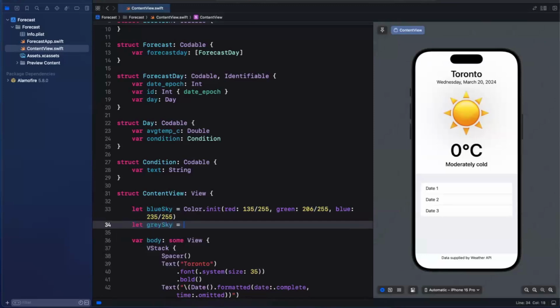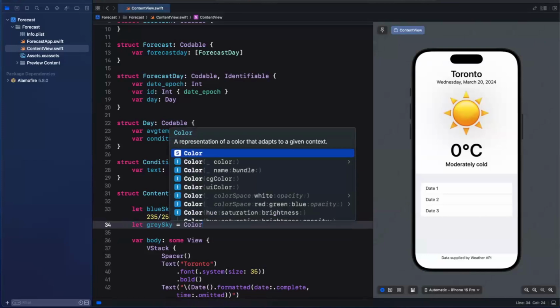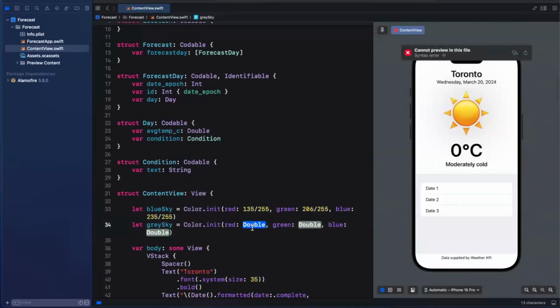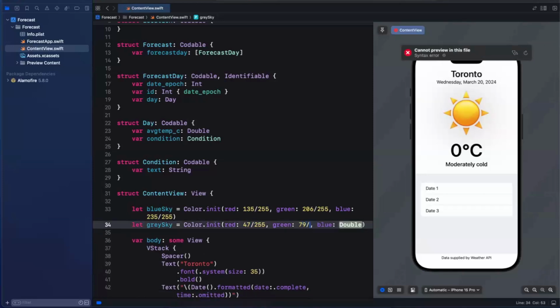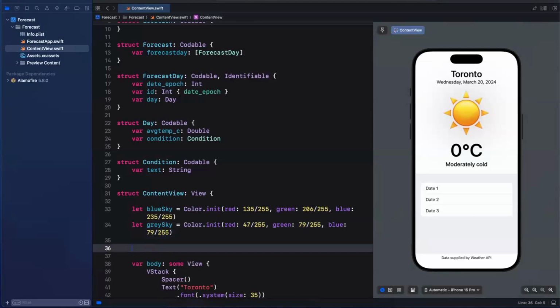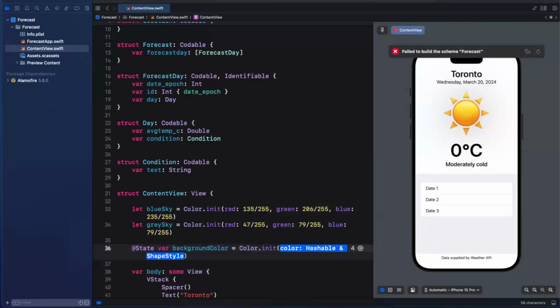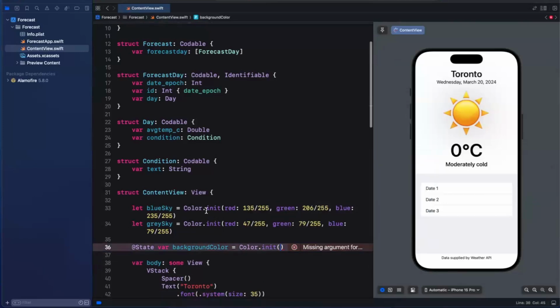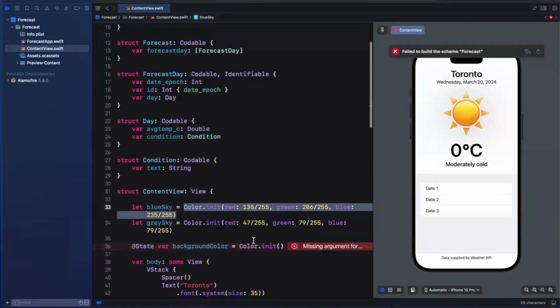So I'll say gray sky equals color init. So very much the same process. And for red, we're going to add 47 over 255. Green's going to be 79 over 255, and blue is going to also likewise be 79 over 255. Now, I'd like to create a state variable that tracks the current color so that we can use that state variable to change the background color at any time. So I'll write state var background color equals color.init. And I'm just going to repeat the color for the blue sky. So I'm just going to copy and paste this here.